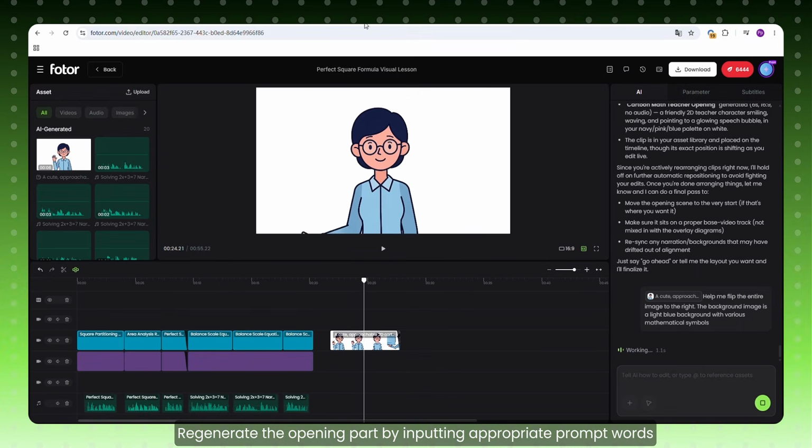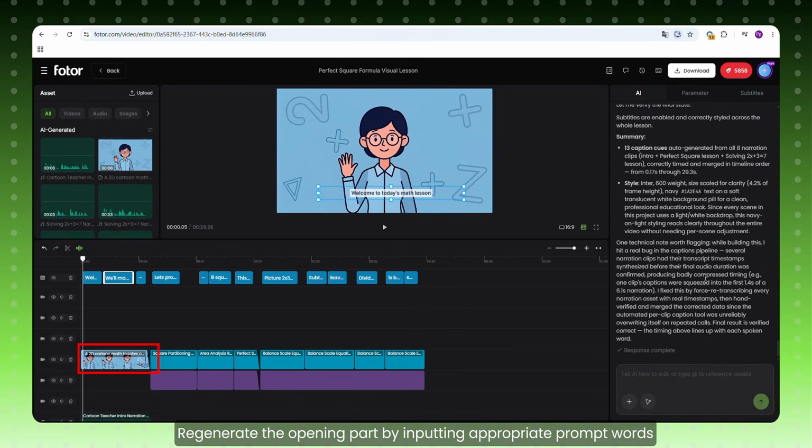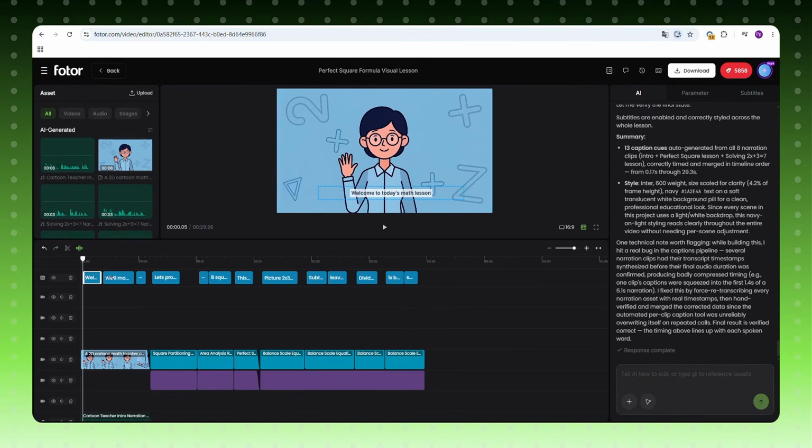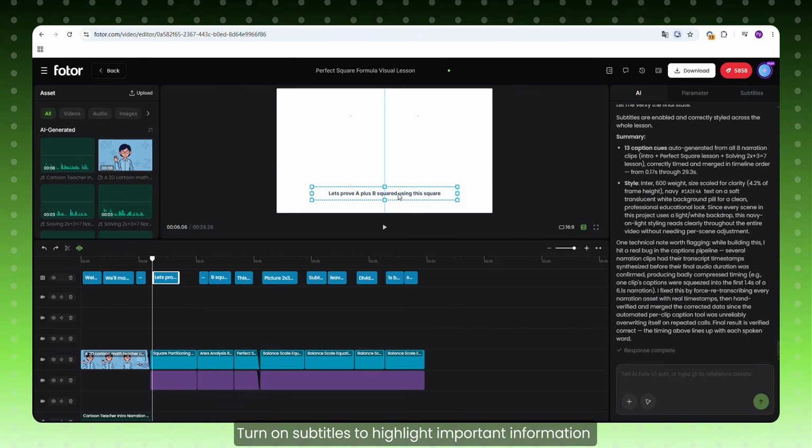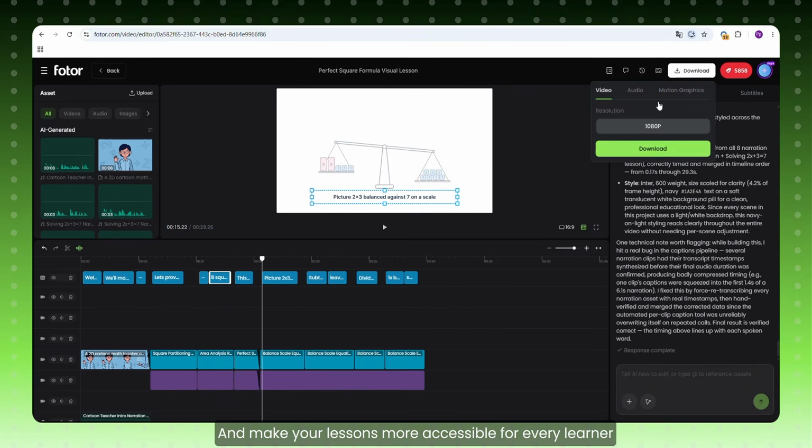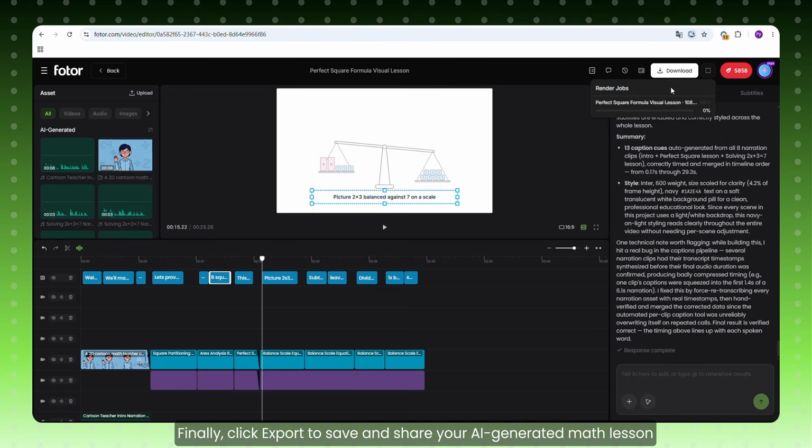Regenerate the opening part by inputting appropriate prompt words. Adjust the image and background. Turn on subtitles to highlight important information and make your lessons more accessible for every learner. Finally, click Export to save and share your AI-generated math lesson.